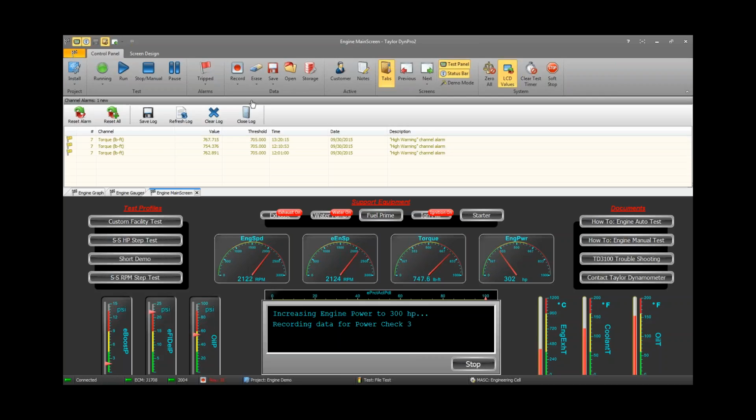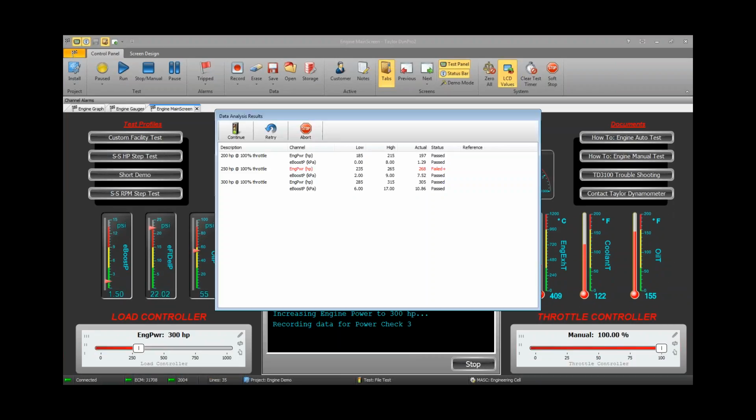We can go ahead and close the alarm panel. And we took our third data point. Again, we're looking for power to be between 285 and 315 horsepower. We also have an example here of what happens if we fail. We show that we had a failed point, clearly indicating, we highlight the text in red, and it clearly indicates that we failed a step. Again, we have the opportunity to retry, or we can hit continue. In this case, I'm going to go ahead and hit continue.